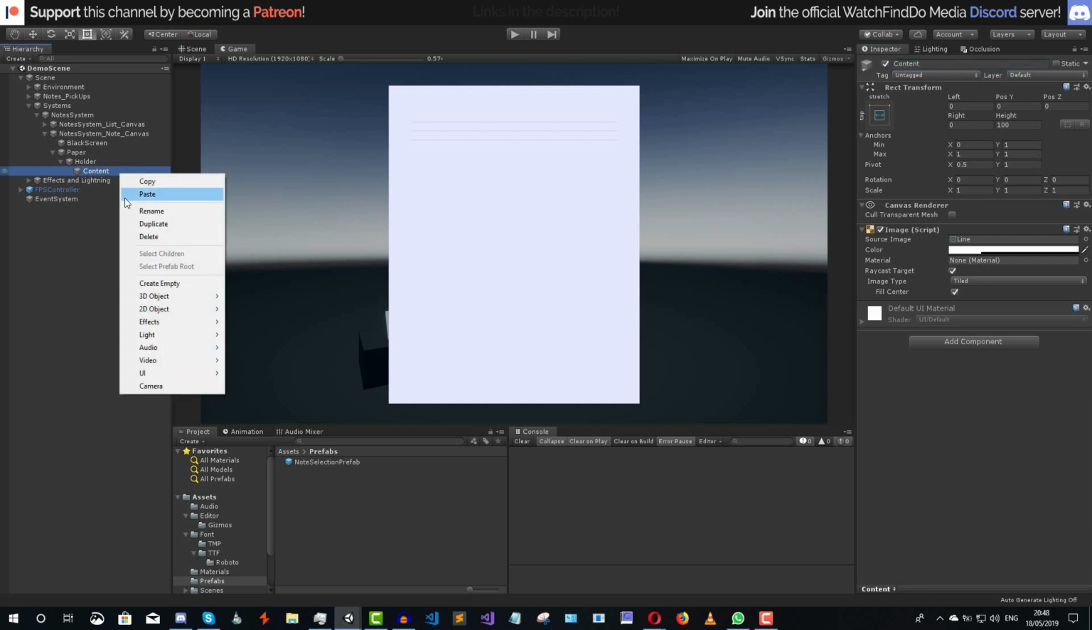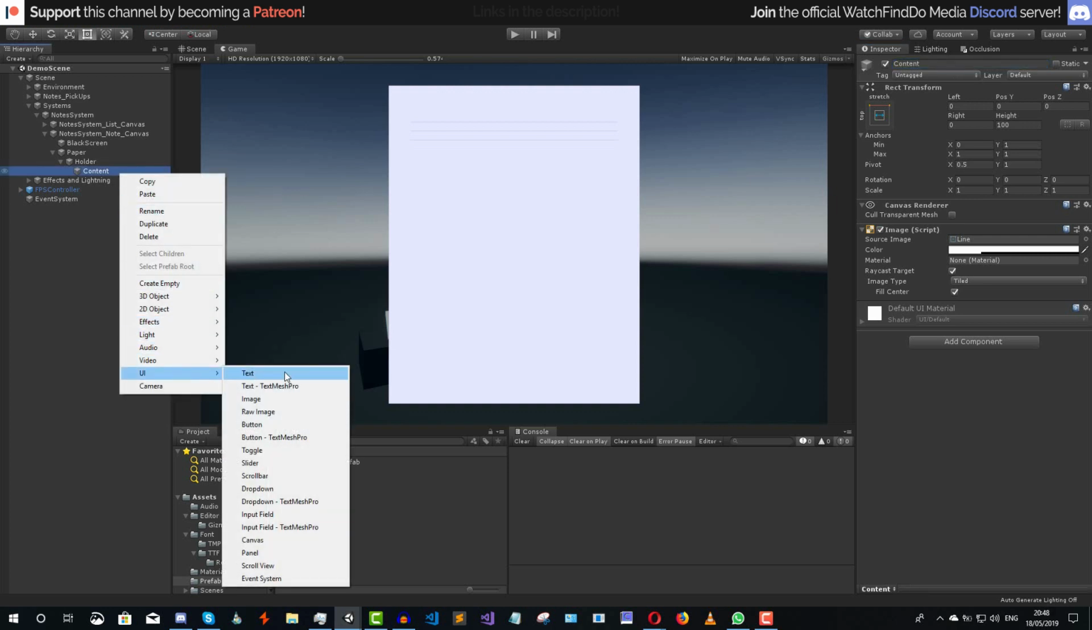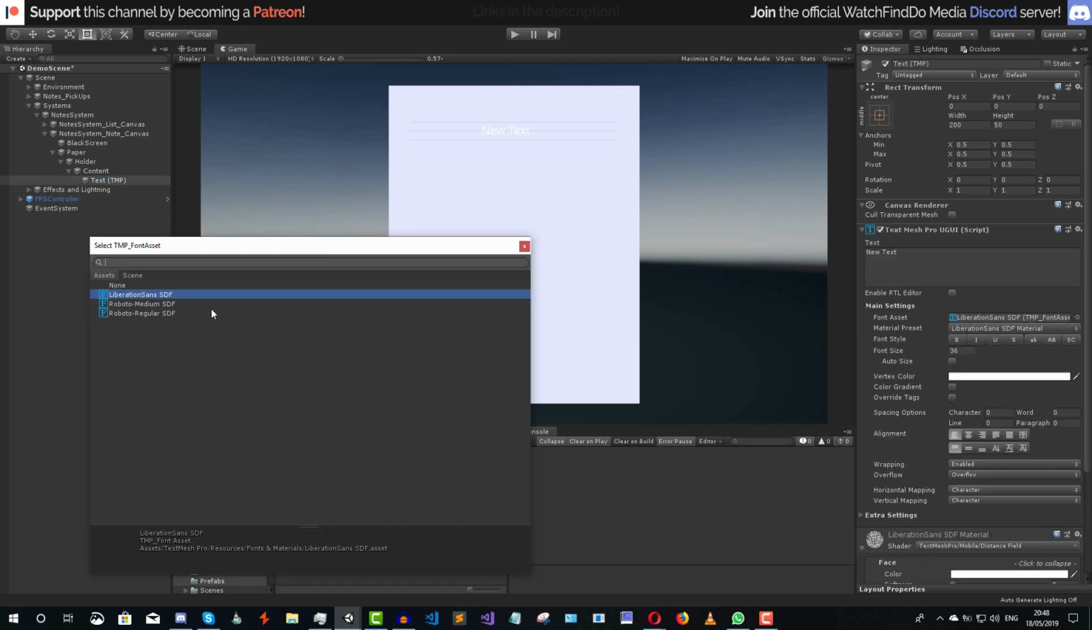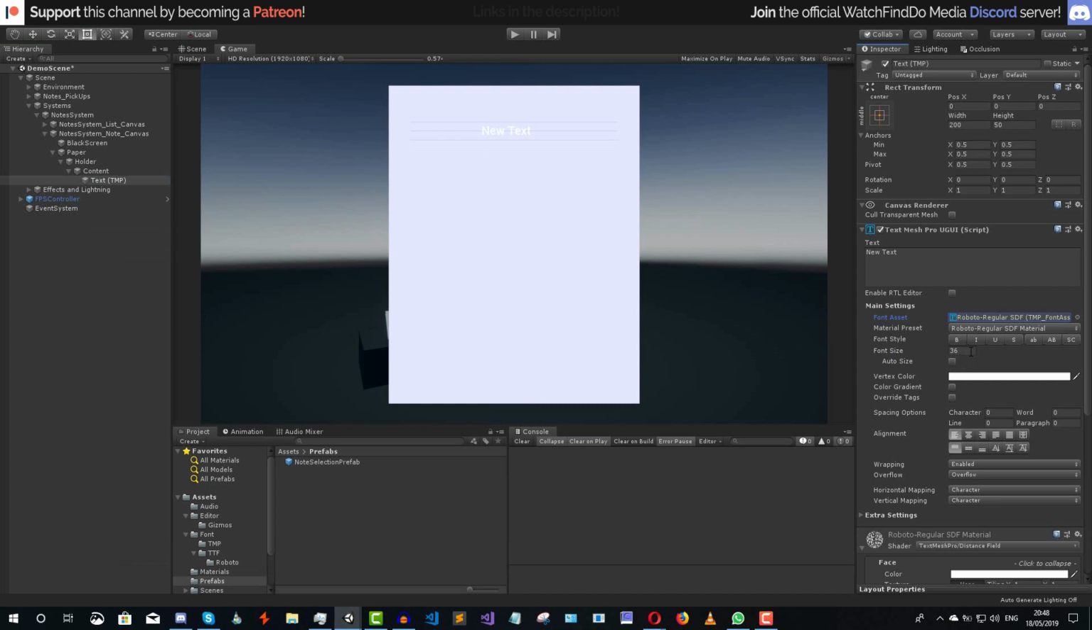Inside of this content object, let's create a brand new TextMesh Pro object. Let's reference the Roboto regular font asset. Let's make the font size to be 25 pixels. Let's leave the alignment as it is. And for the line spacing, let's make it 13 pixels.